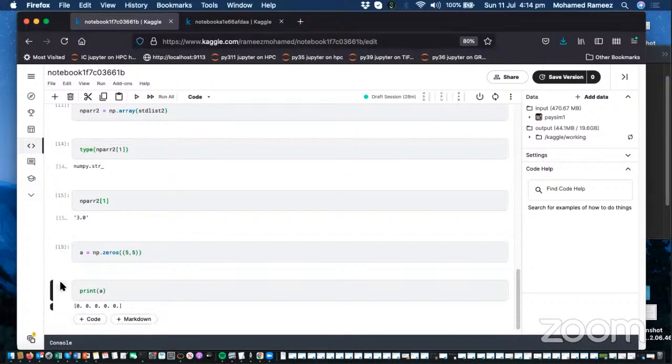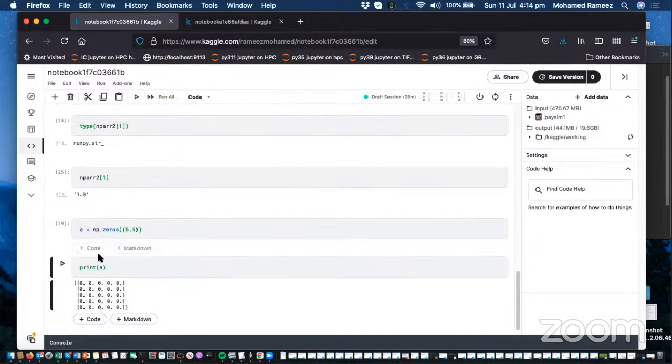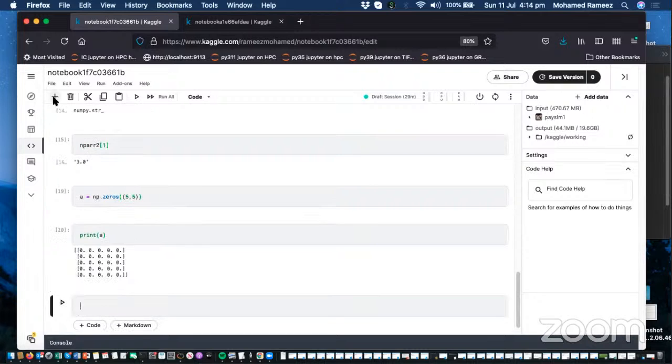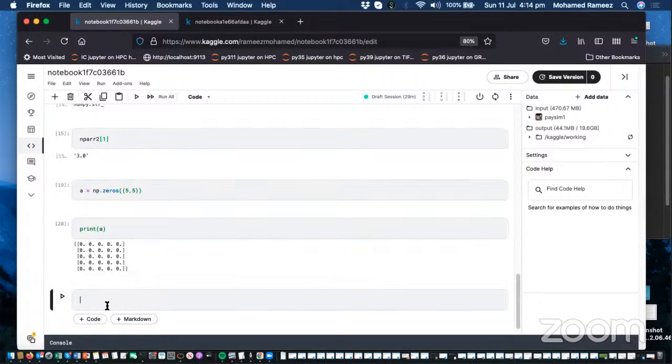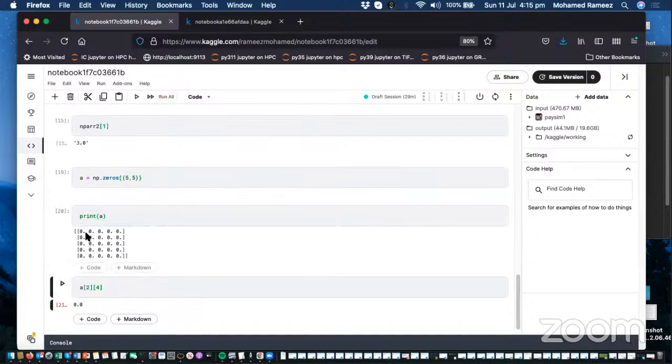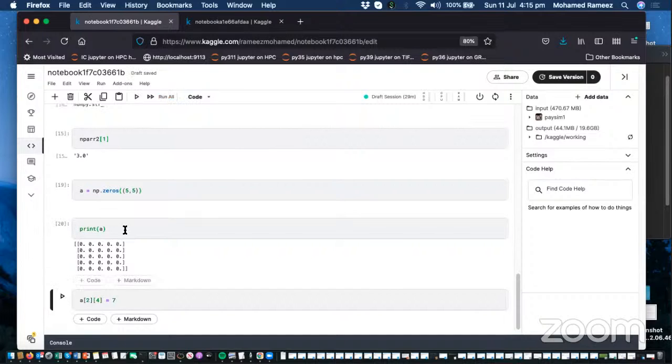So if I do this now, I have declared a 2-dimensional array in one go of 5 rows, 5 columns, all zeros. Now you can manipulate this as you would with any other array. So a of 2, 4. Of course, the second row, 4th column is 0, but you can now declare it to be some other value.